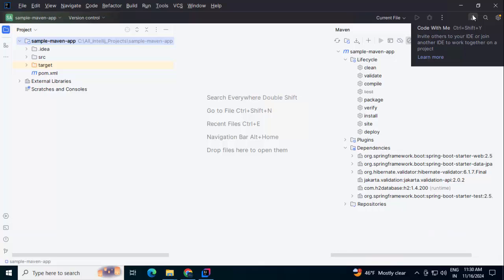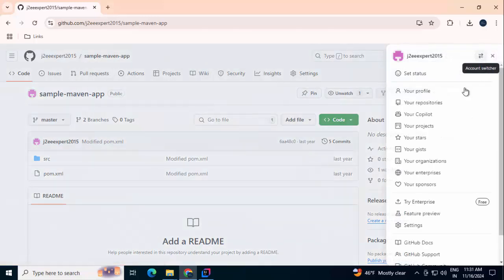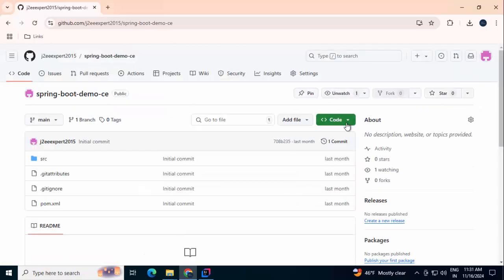Another scenario I want to show you. In case the project is not present locally, but rather it's in a remote repository, say GitHub. Let me open one of the repositories from my GitHub account. We have already checked this out, sample Maven app. Let me bring some other project. Maybe this one, Spring Boot Demo CE, copying the URL.